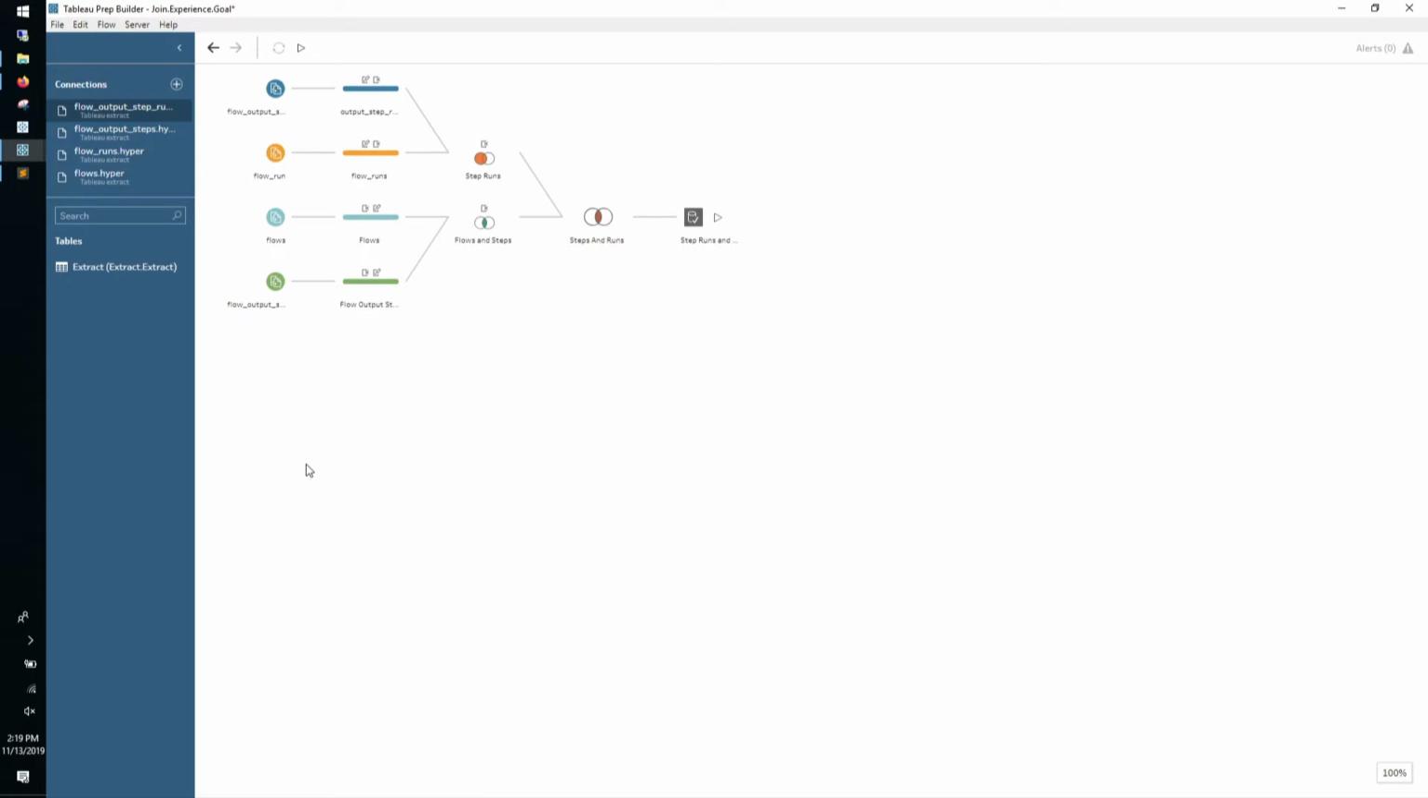Before going any farther, these data inputs are metadata tables from a Tableau Server instance of Prep Conductor usage. This is a data set that I'm very familiar with, but obviously your data sets will be different. I chose this because I'm very familiar with how to join them together. So don't get too confused on the flows and the flow runs and stuff like that. It literally is metadata, so it is very meta.